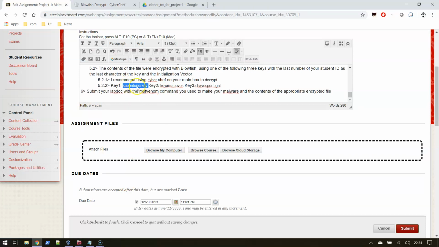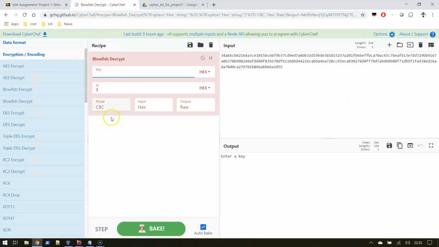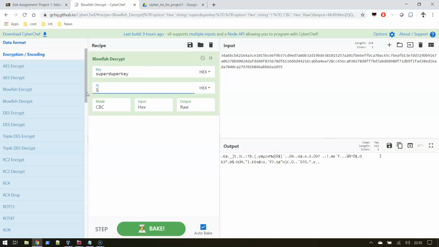See what happens. Control copy. Go over to Blowfish. We'll put it in. That didn't work. Okay, let's make the initialization vector 1, just for fun. By the way, the input's going to be hex. None of these settings are going to change.